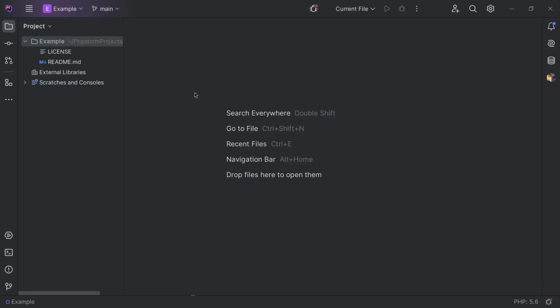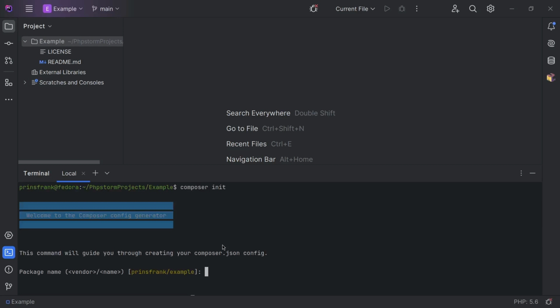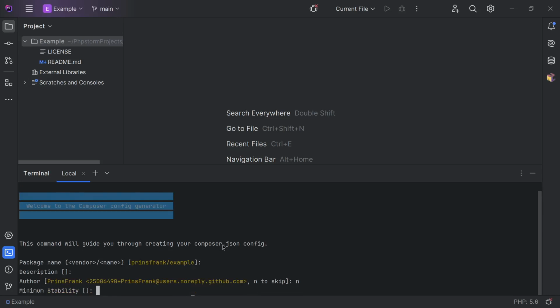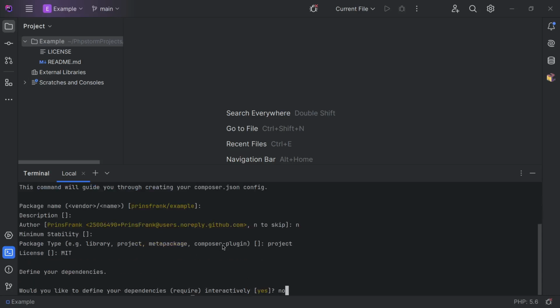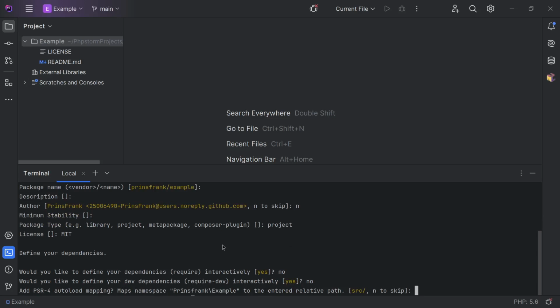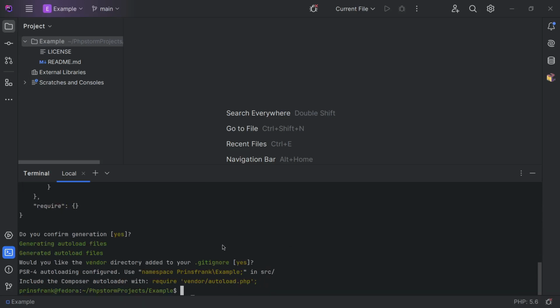To get to the state we were at before, I'll do another composer init. And let's run through most of the defaults. Let's mark this as a project with an MIT license. Skip the dependencies for now, but add the autoloader and confirm both these choices. And yeah, we have the base of our project set up again.